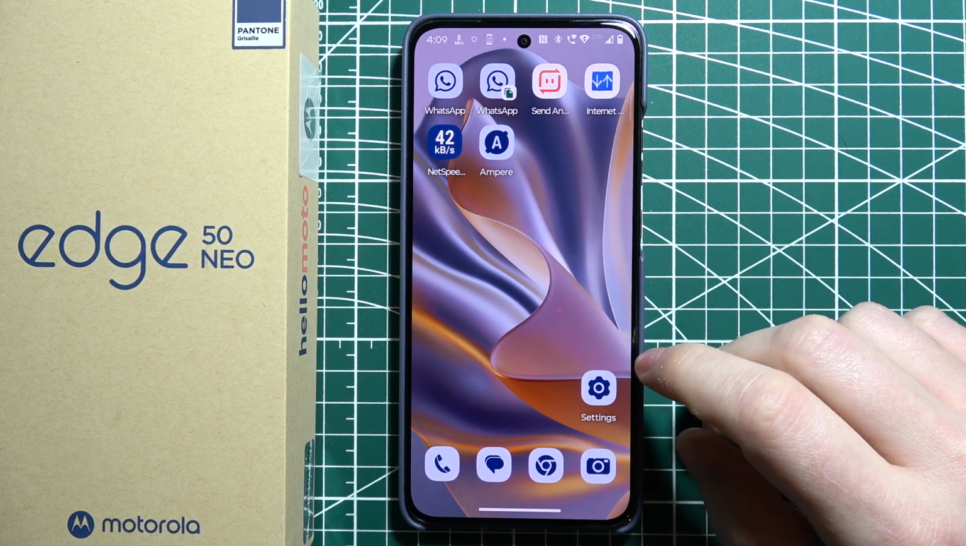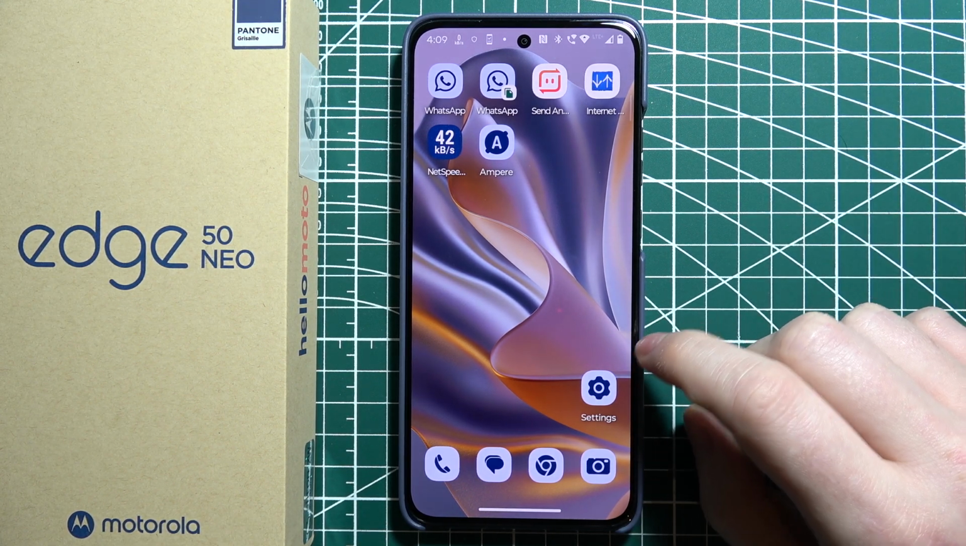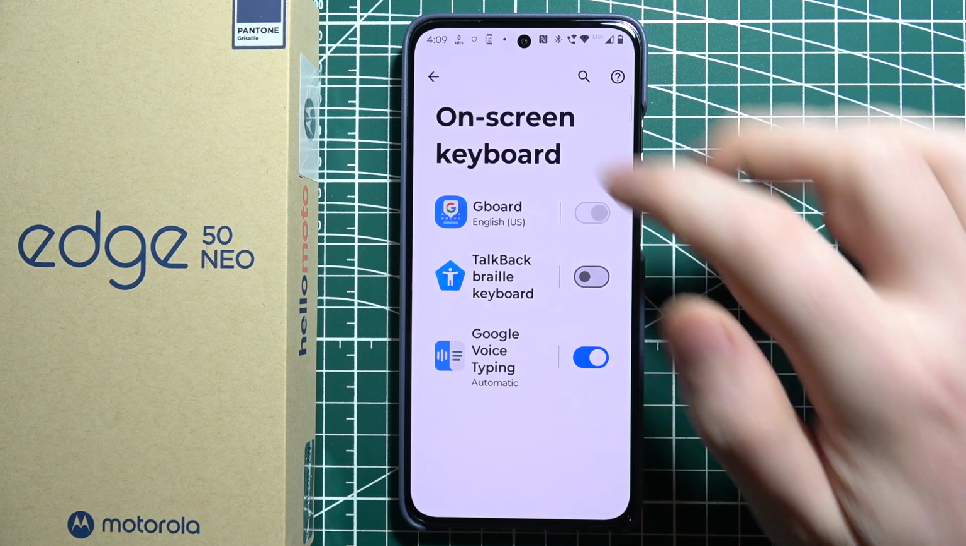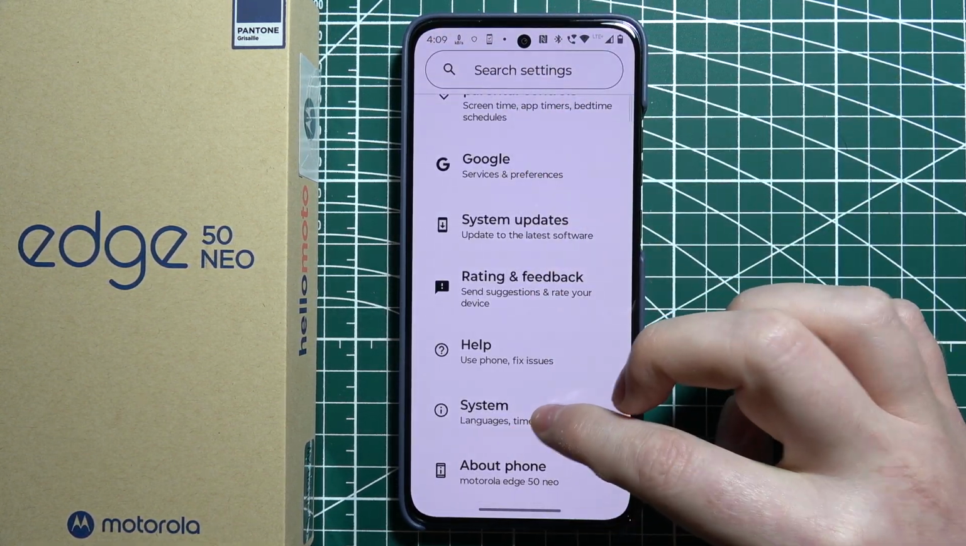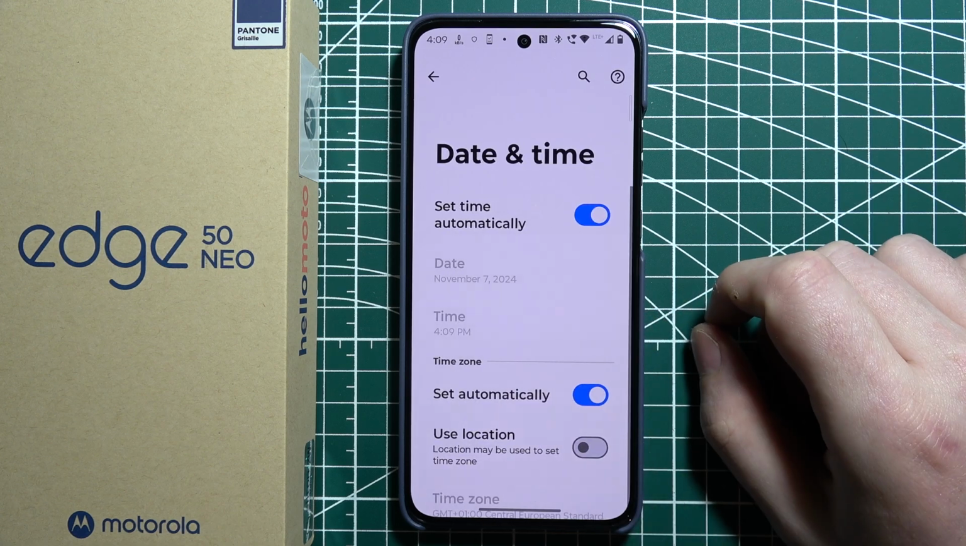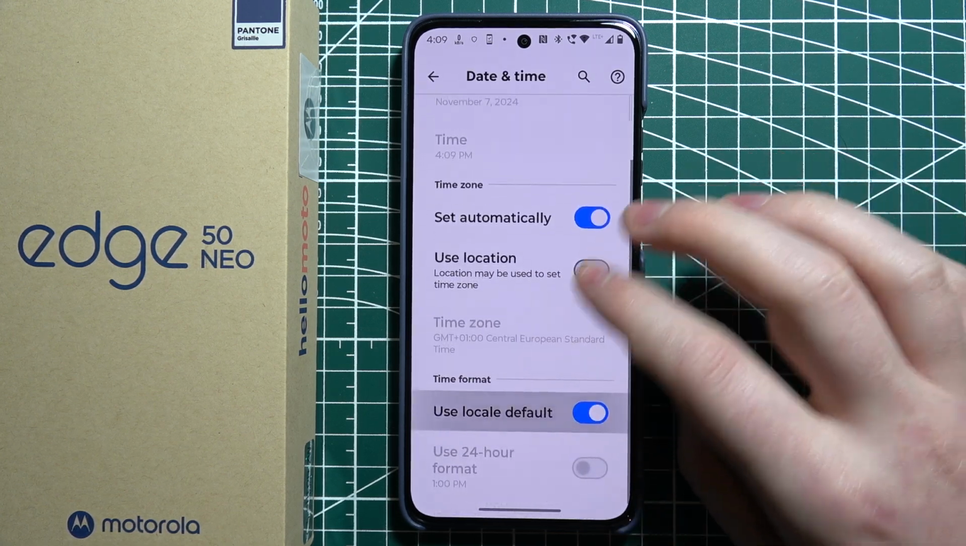To manage date and time settings on Motorola Edge 50 Neo, first we'll need to launch our settings. Navigate all the way down and select System. Then there's date and time. Right here we have all of the settings regarding it.